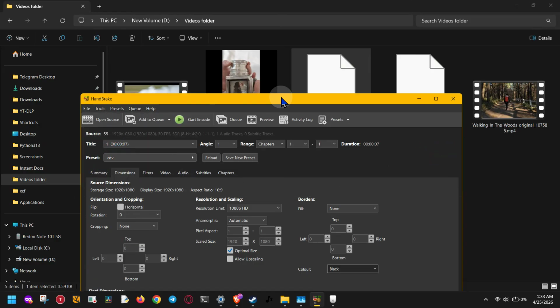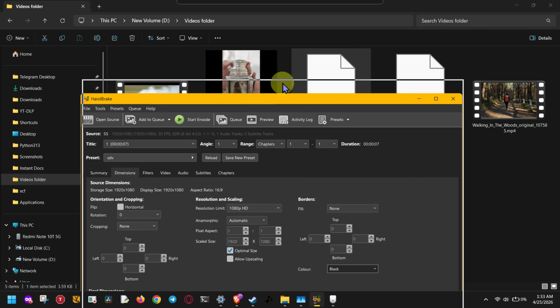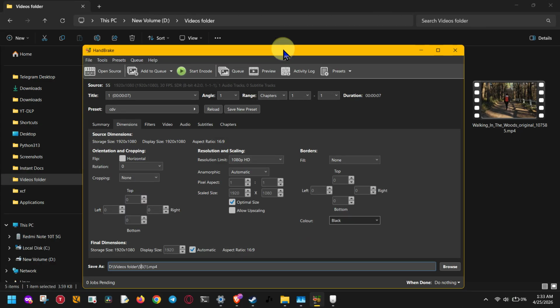Now let's get started. First, open HandBrake on your computer. Once it launches, you'll see the main interface with the source panel and the destination settings. The first thing you need to do is load your HEVC video into HandBrake. You can do this by clicking Open Source, then browsing to the video file on your computer, or by dragging and dropping the file directly into the HandBrake window. After a few moments, HandBrake will scan the video and load all the important details.